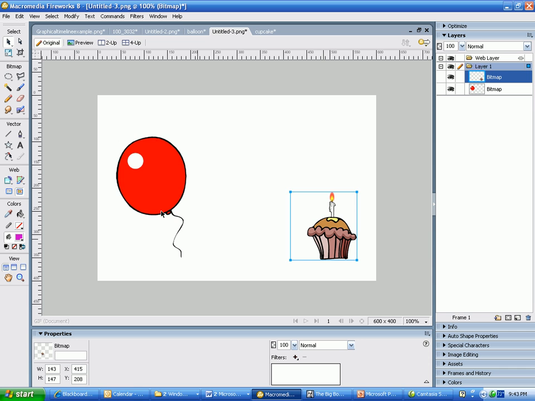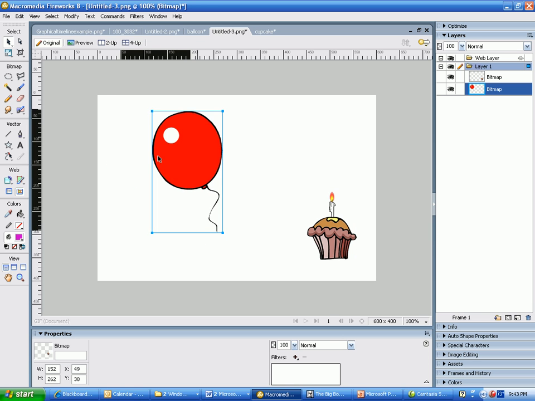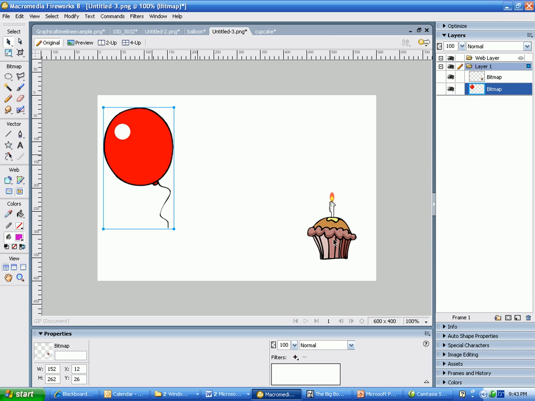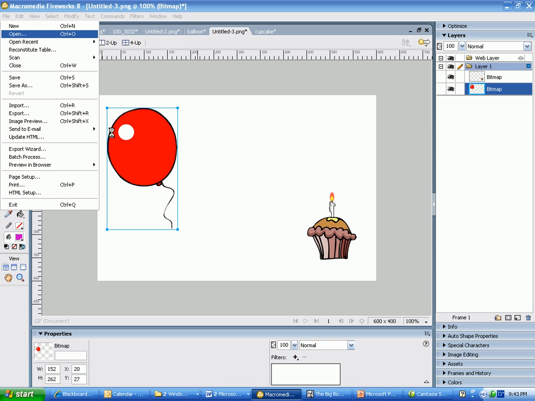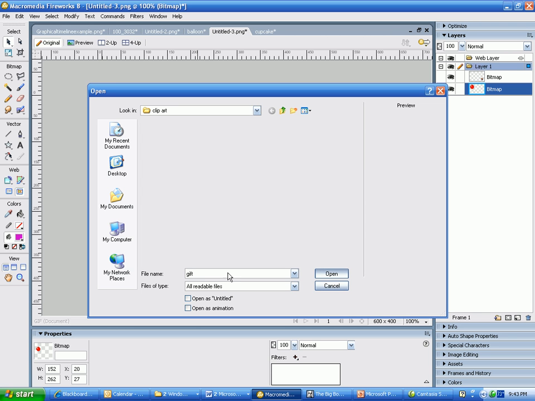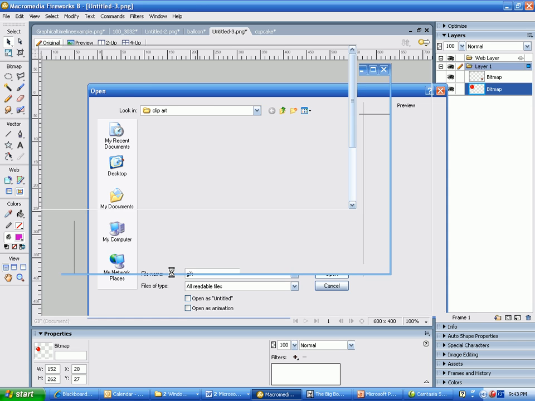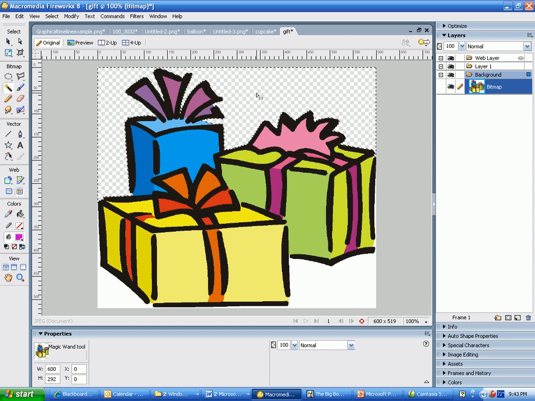Okay. Now you see I can move this around separately. Each of them are on different layers. I have one more thing I want to add. I'm going to open a file called GIFT. Now all these files should be in your course documents. I'm going to get rid of the background with my magic wand tool.